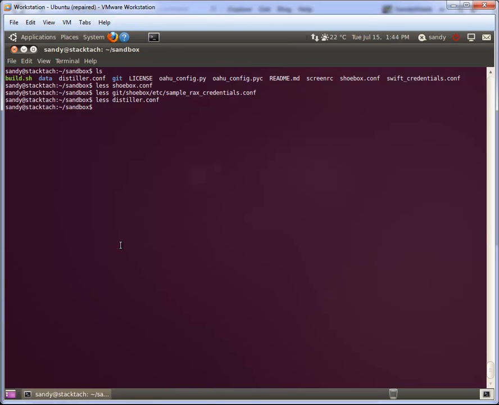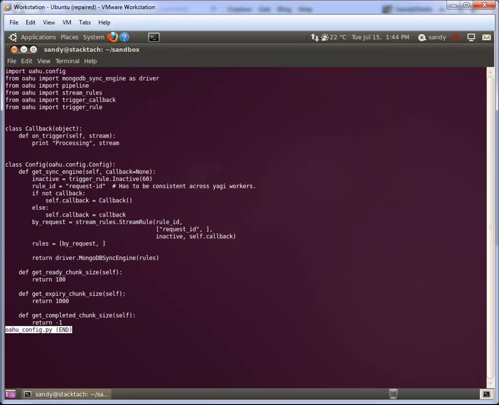The configuration of Oahu is a little bit more complex here because we actually use a Python file for it. The reason is we have these pipeline definitions which have handlers and rules and things, and right now we're doing this programmatically in Python. That's going to change to a YAML grammar. In the meantime, though, all we have to do is instantiate this config object and implement this one method here, which is called getSyncEngine, which is the driver, essentially. And so here's what we've got here.